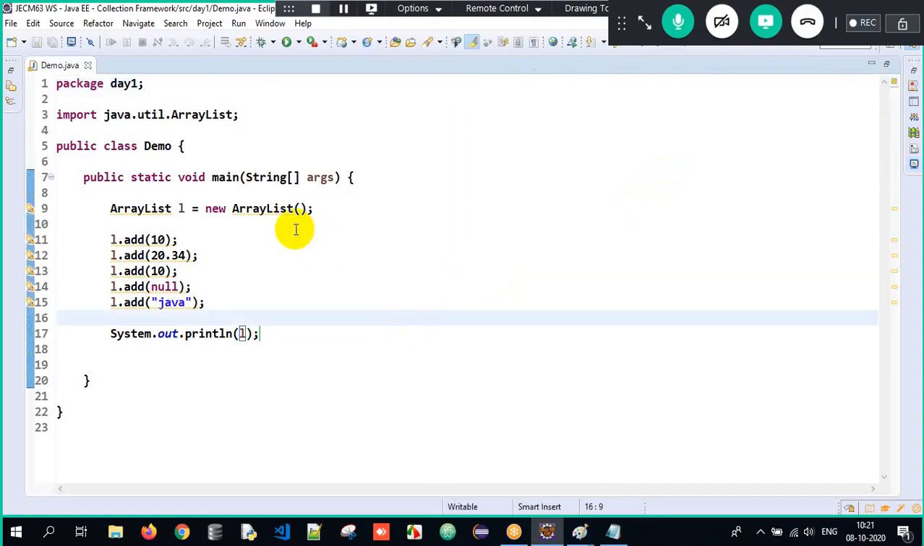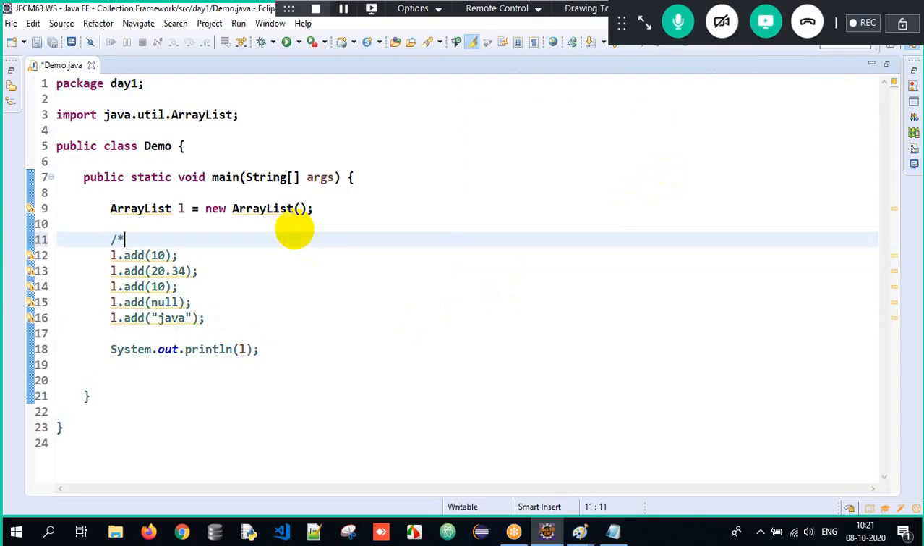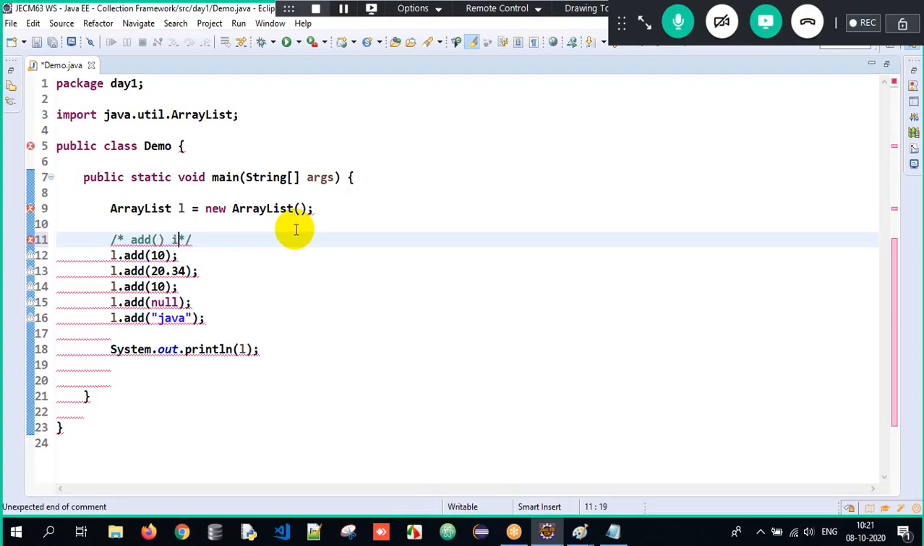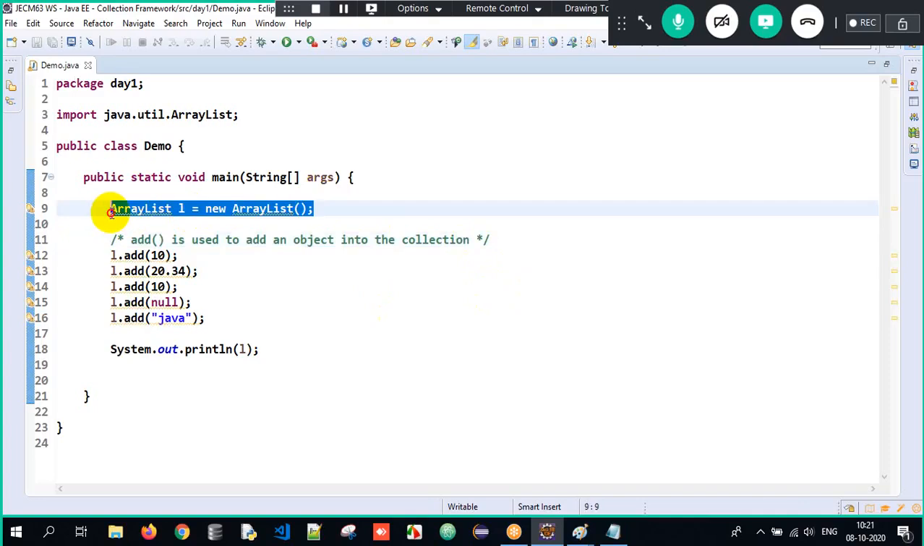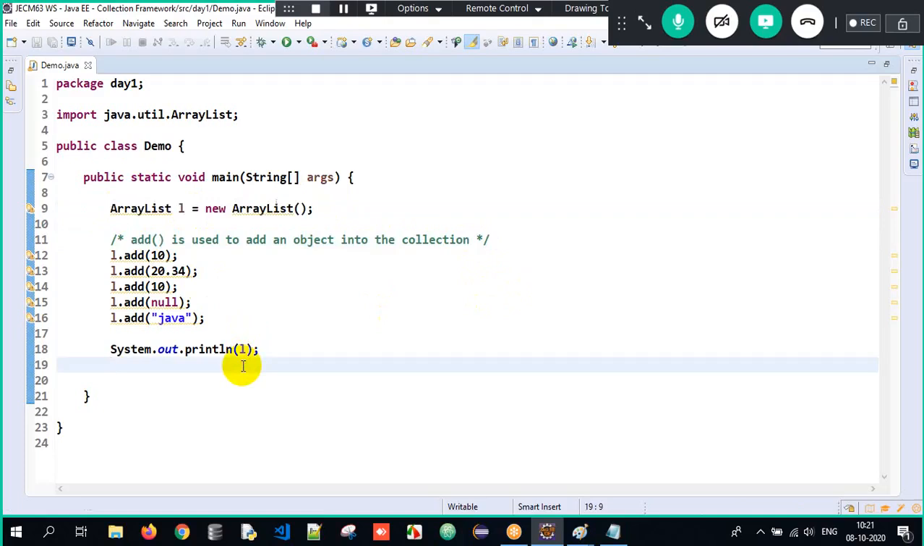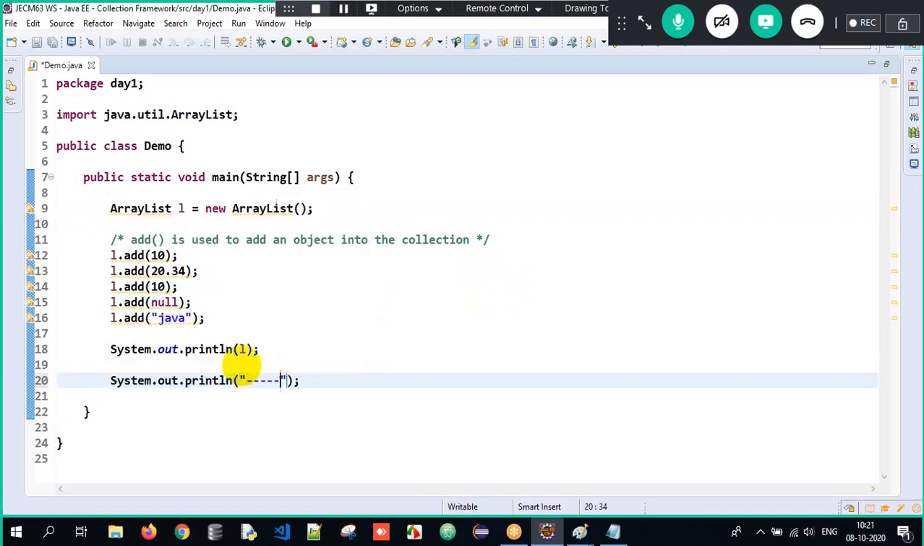And now, what is the job of the add method? I'll just write the specification over here. Add method is used to add an object into the collection. Clear? So this is what we are supposed to understand. Add method's job is to add an object into the collection here. Clear? ArrayList is a part of the collection only. It is used to store something. Done. So similarly, I will have one more method here. We're done with only one method, that is the add method.